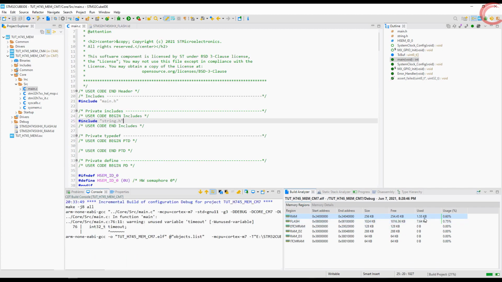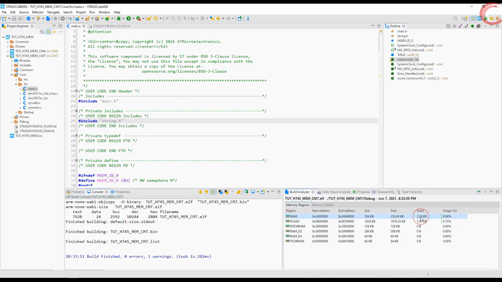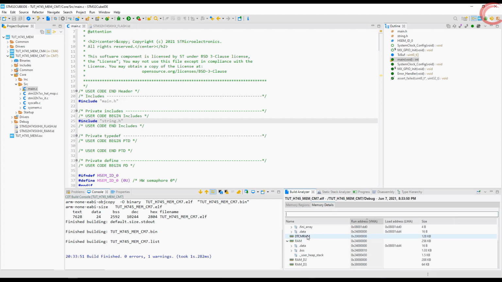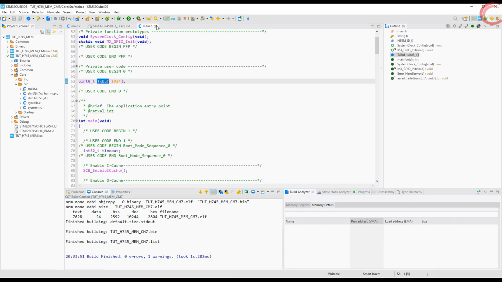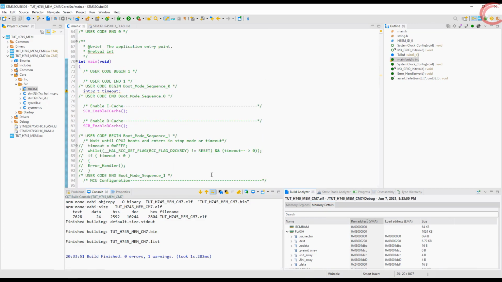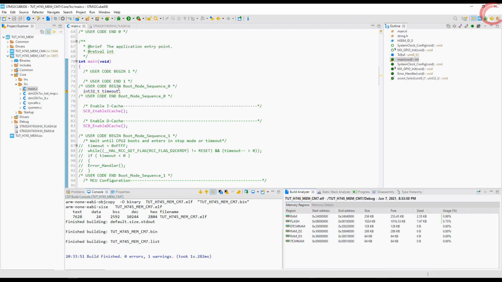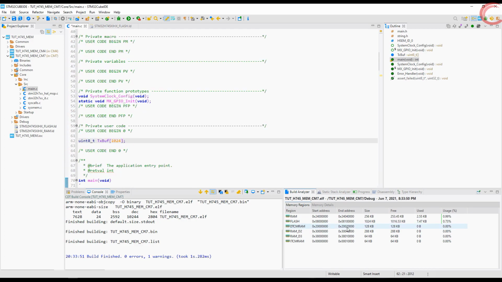Also pay attention to the used RAM size. It's increased by 1 kilobyte. You can also check the memory details, to know where the buffer is stored. The buffer is placed at the location 2000002C. This is not an issue for me, but if you have the H735, this address will be in the DTCM RAM. And that's where you need to be careful. Since the DMA cannot access DTCM, you can't perform any operation on this buffer using DMA.